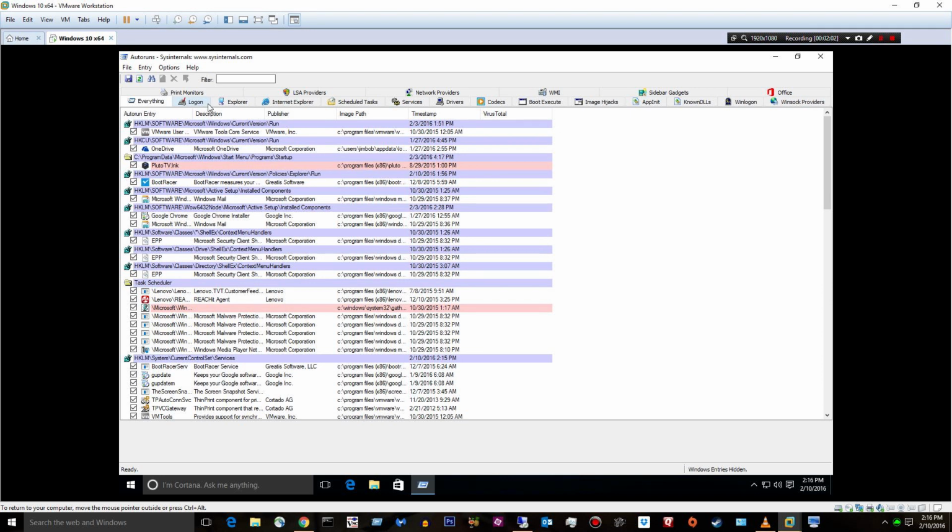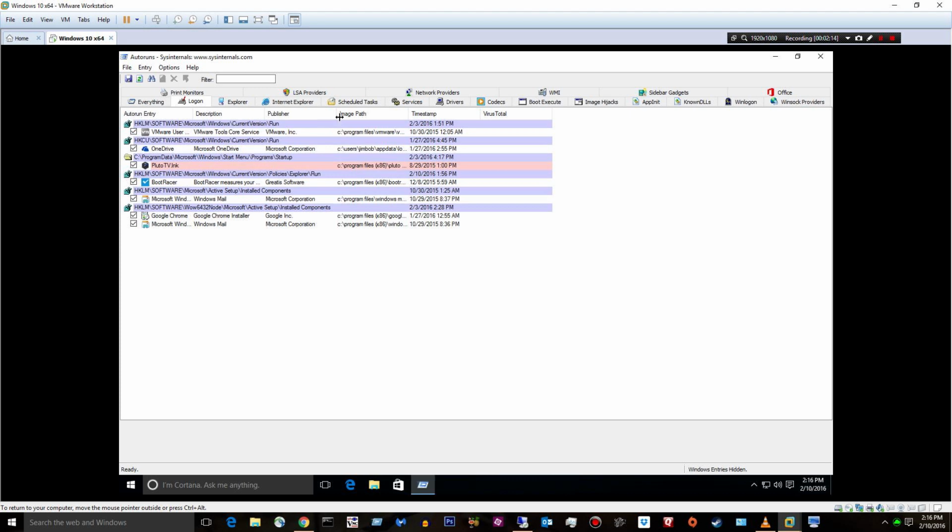You can control an extreme amount of things booting on your computer. This is all the stuff that is booting, and I mainly just focus on the Logon tab and then the Scheduled Tasks tab. You can get very specific on what you really want your computer to start and what you don't. Sometimes I mess with the sidebar gadgets as well, if I don't want to see those.